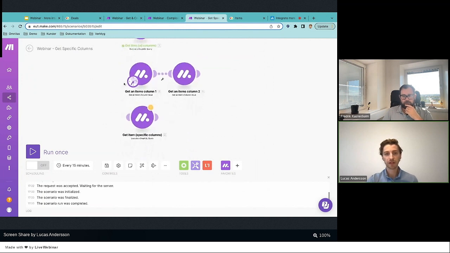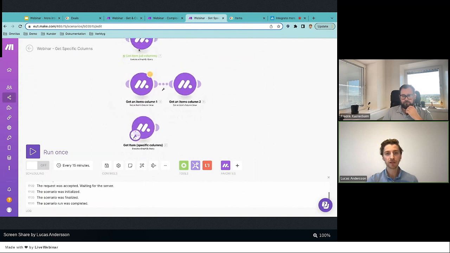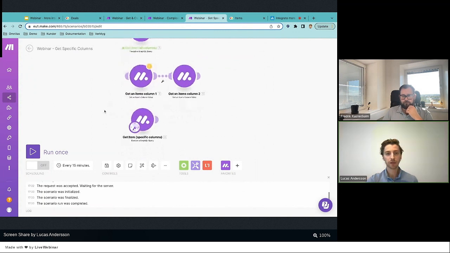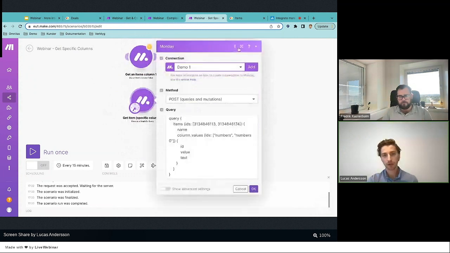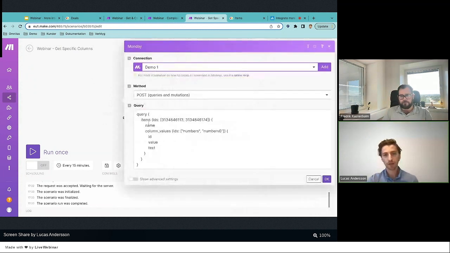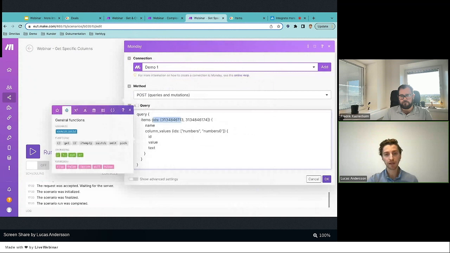This is where we get into what we can do with GraphQL. We can actually use this first GraphQL we looked at, and we can make it more specific. We still have the same structure. We're asking for item, we're asking for the name, we're asking for column values. But here, just as we added the parameter IDs for the specific items, we can do the same thing for the columns. So here we also add IDs, but instead of item IDs, here we have column IDs.